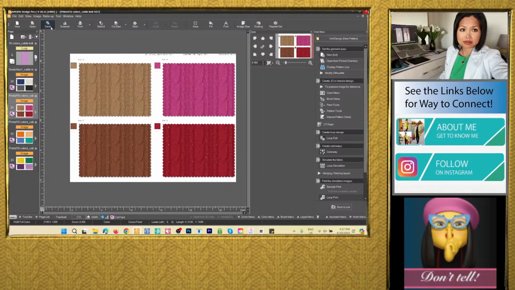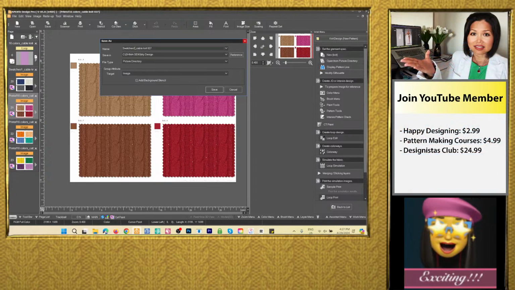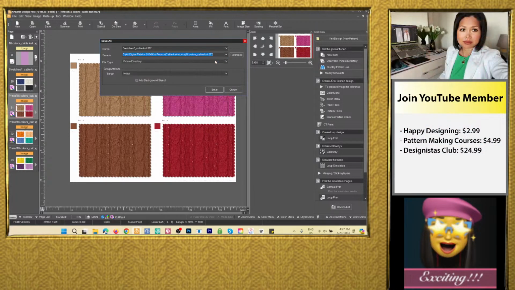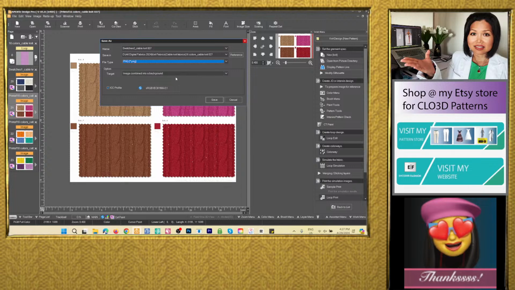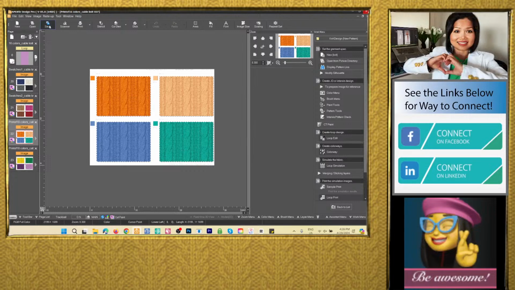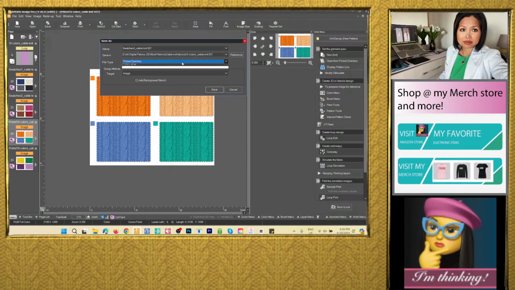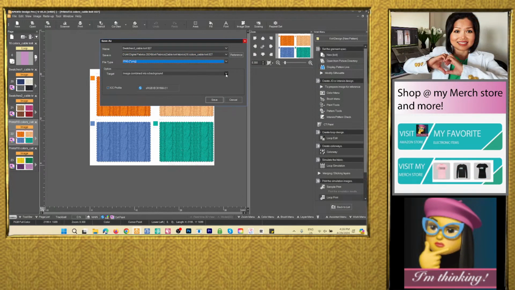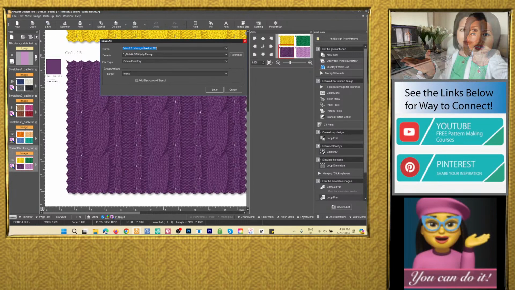Okay, now number 2, I'm going to simply paste this and then change that to number 2, and then save it to the folder that I wanted, which is cable knit 027. File type, we want to select PNG, image combined into a background, and click on save. Then swatch number 3. I'm going to navigate to the folder, then PNG, image combined into background, click on save, then swatch number 4.